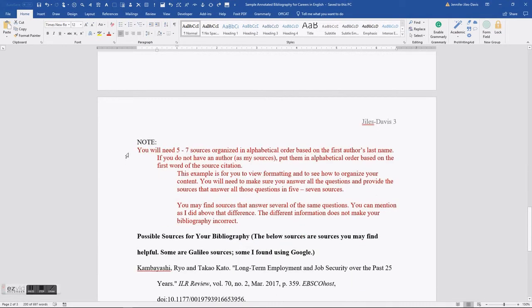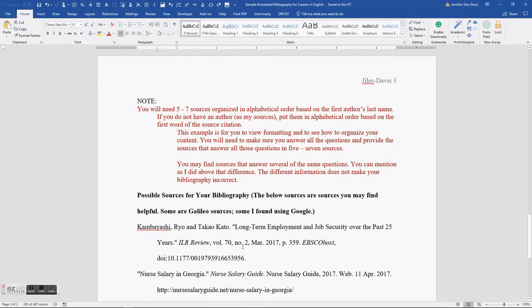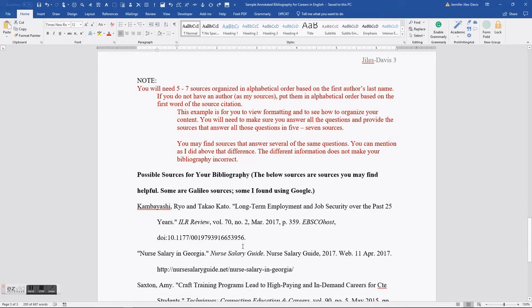And this is just telling you information, 5 to 7 sources organized in alphabetical order, just like I was telling you. And then you may find sources that answer several of the same questions. So in other words, one of the questions asks you, what is your entry-level salary in Georgia? So you may find 3 or 4 sources that give you 3 or 4 different answers, and you can mention that if you want to.